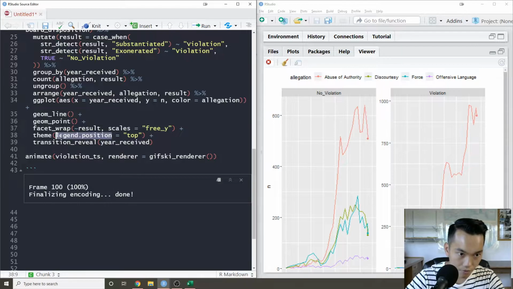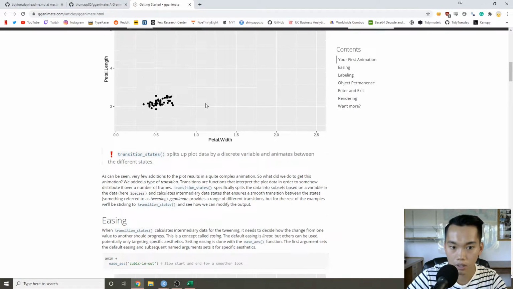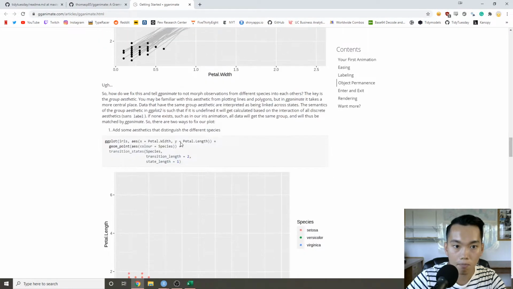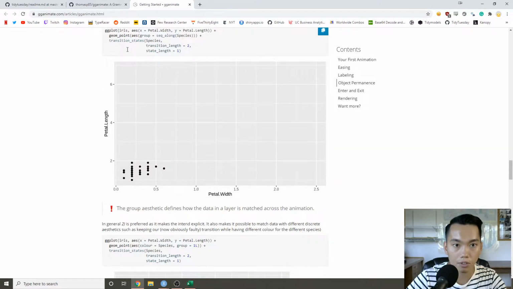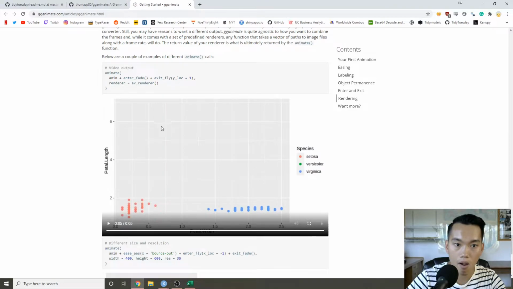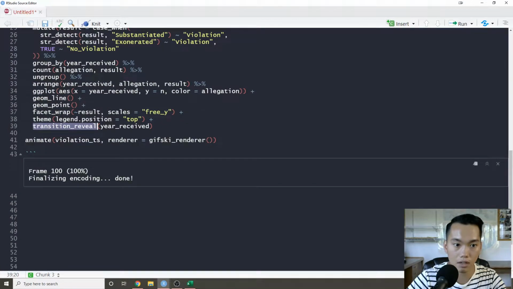So instead of doing transition reveal, what if we want to do more of a time series? So if we go here, maybe they'll show different transition states. Is there a transition time example? Okay, not really. But what we can do now is look at some other stuff.